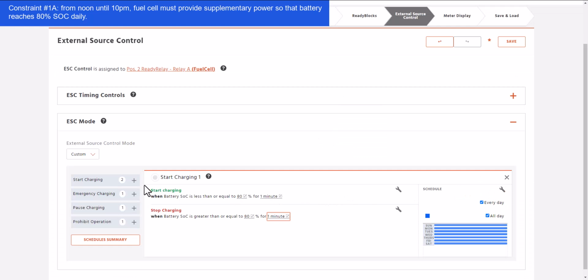Let's go ahead and read our new Start Charging 1 schedule. We will start the fuel cell when the battery state of charge is less than 80%. And we'll stop the fuel cell when the battery state of charge is greater than or equal to 80%.